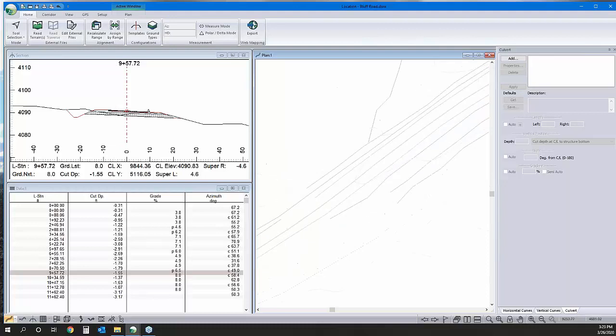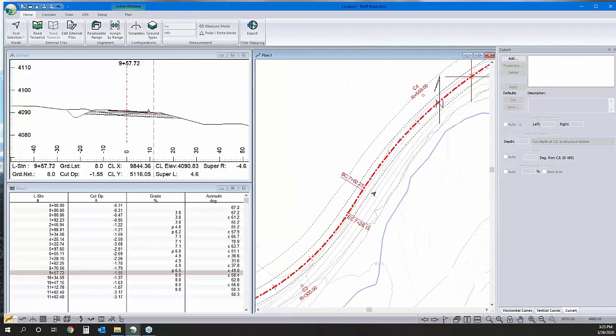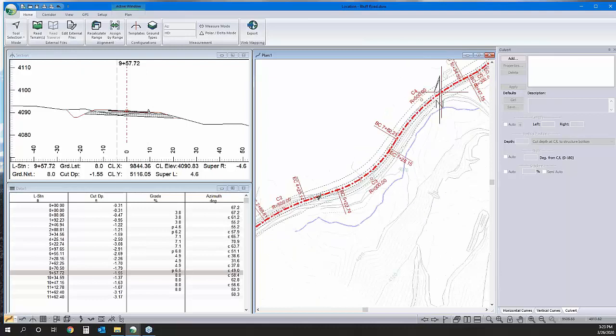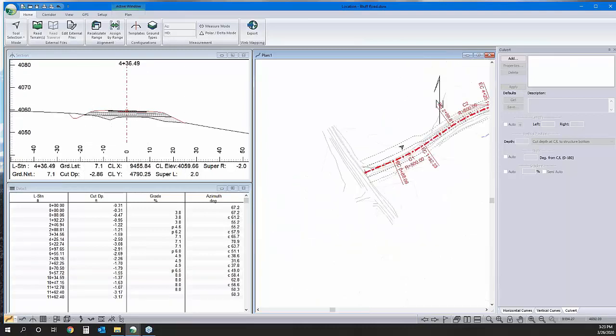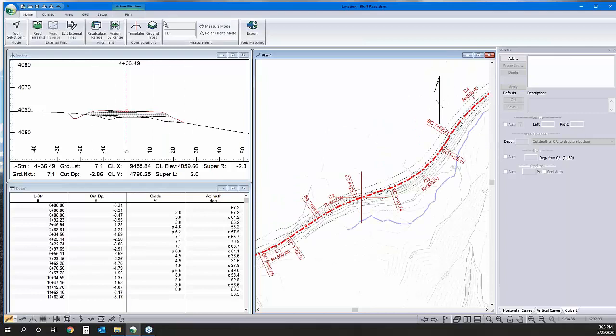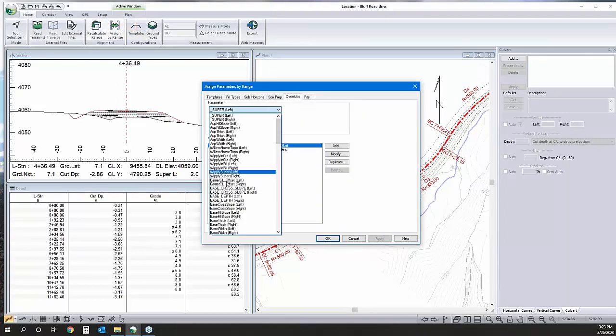There we have it. That behaves nicely. Now, another handy thing is, instead of doing a widening as a specific template, we can also use the overrides. So here we have a bunch of parameters we can play with, and instead of creating a custom template for each section where we want to deviate from that, if it's just one parameter that we want to adjust, well, it makes a lot of sense to do it in here.